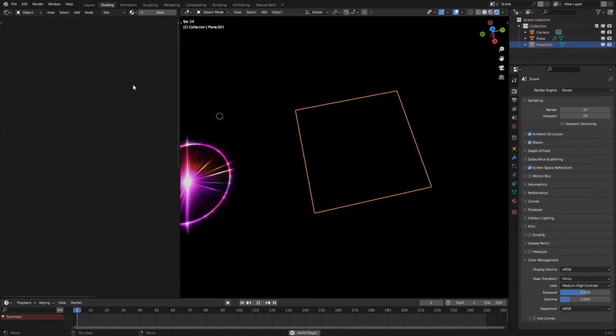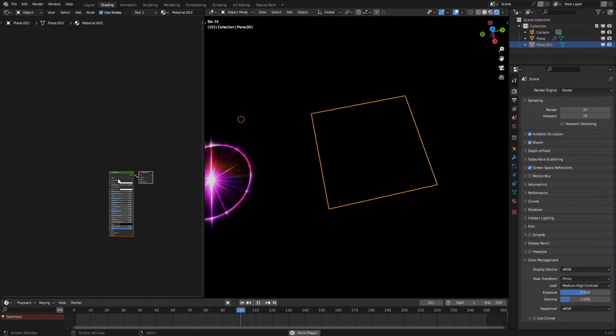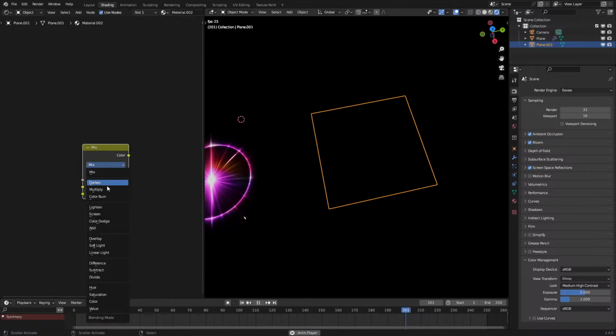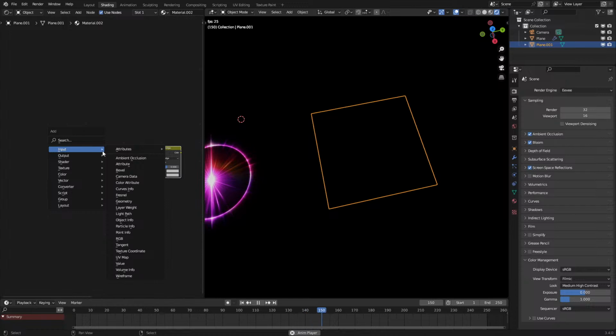So we're going to start off extremely simple. I found out the power of a node called Mix RGB, but set to color dodge. Now those of you who do 2D art are probably a bit surprised that I just figured out this node's power, but I just did.